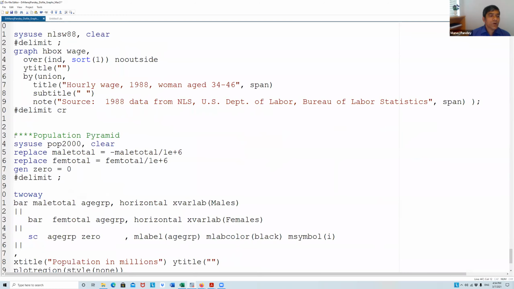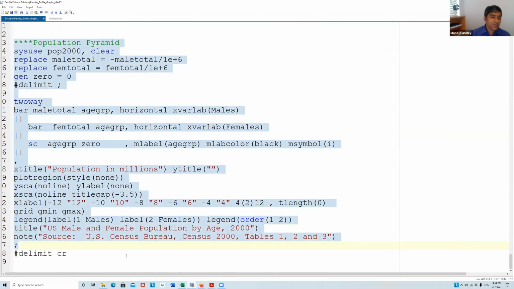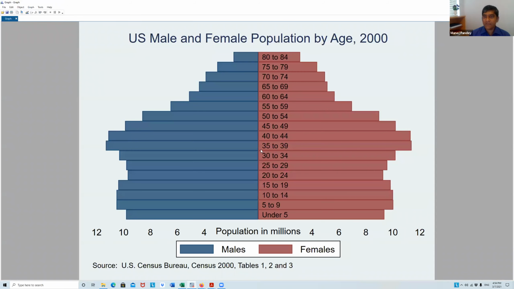Horizontal box plot, population pyramid. So if you are interested in knowing the distribution of the population, the population pyramid is one graph that you can have. And in most of the population reports, like NFHS, census, you will see this type of graph, and this graph is so powerful that it can tell you a lot of stories.